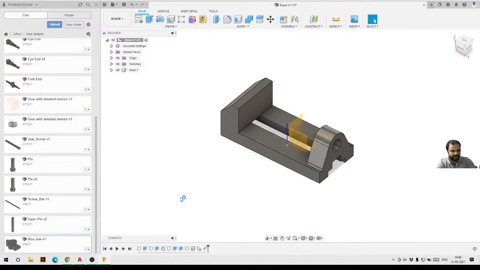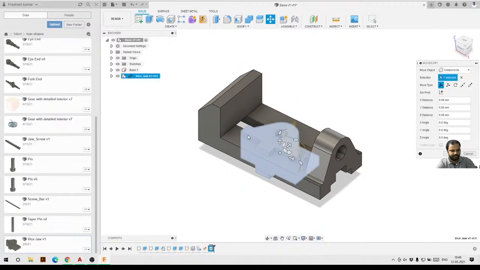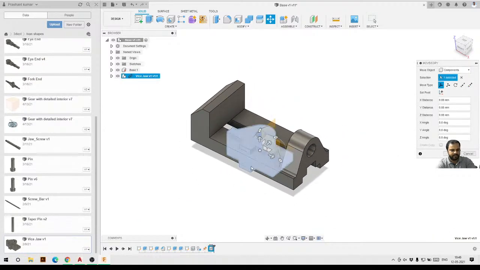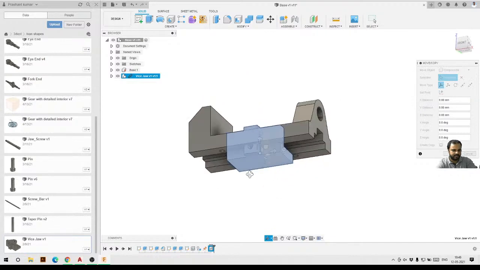So we'll make a right click here, and click on insert into current design. The moment I click on it, it will take a few seconds, and here you can see the part has been inserted into the current design, but the position right now is not correct, right?